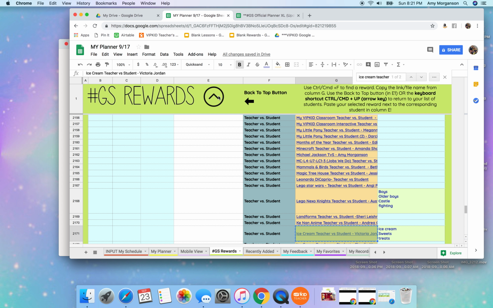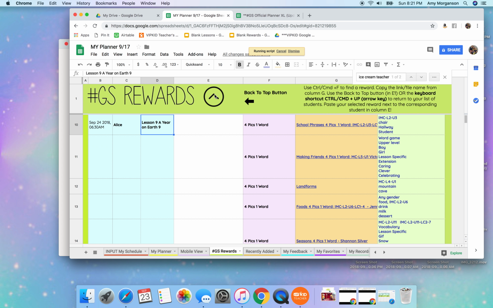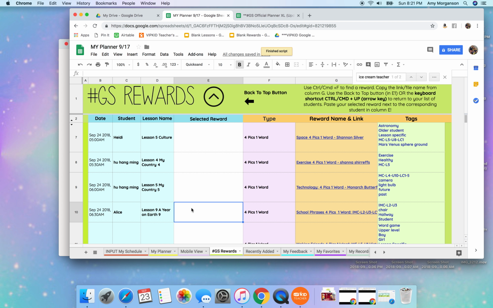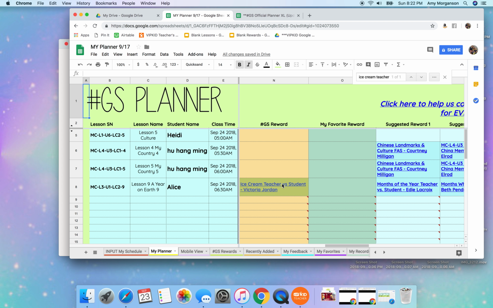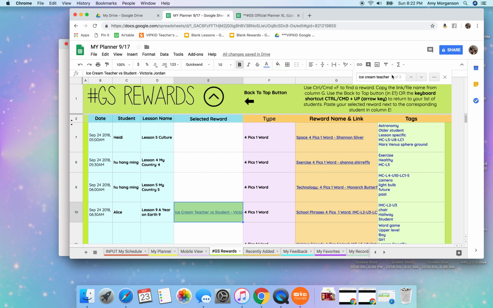And then I'm going to hit this button here because I'm on row number 2171. I want to get back up to the top. So this button is going to do that for me. It's going to take me right to the top, and I'm going to paste it right here into Alice's selected reward column. Then when I go back to the planner, it's going to show up here. So you just do that until you are finished with all your rewards.